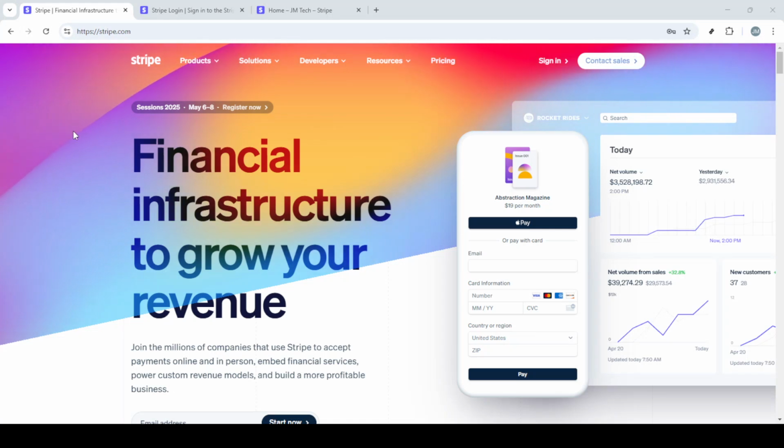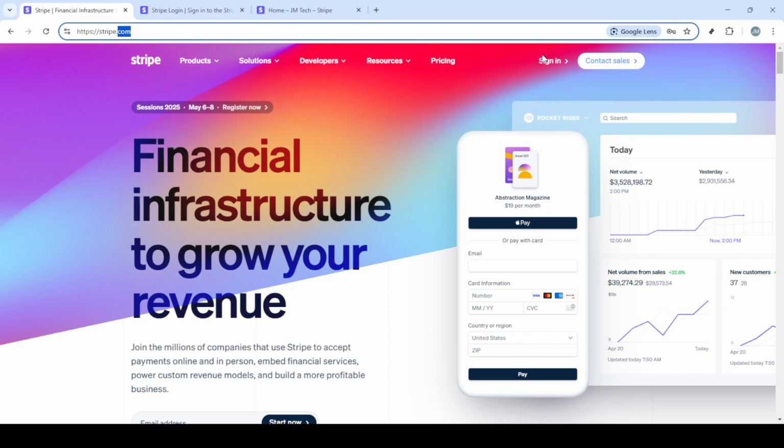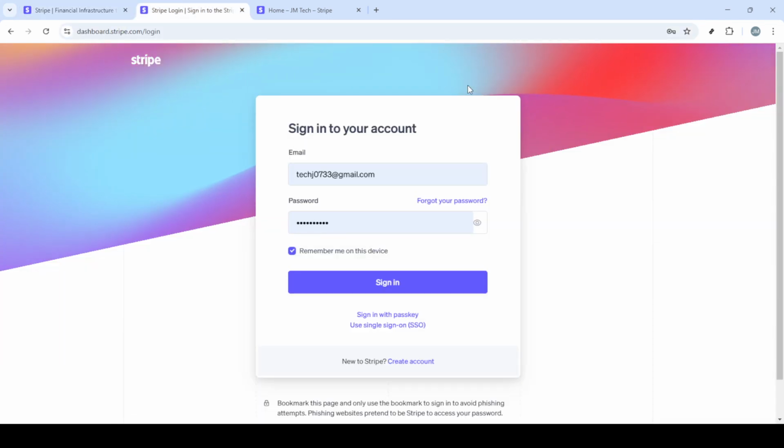In today's video, I'm going to teach you how to create a Stripe API and set up a webhook, step by step. Our goal is to help you get this done efficiently, so you can implement powerful payment solutions seamlessly into your applications. First, let's open up your browser and go to stripe.com.